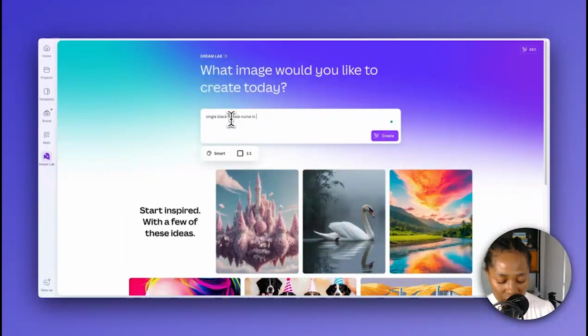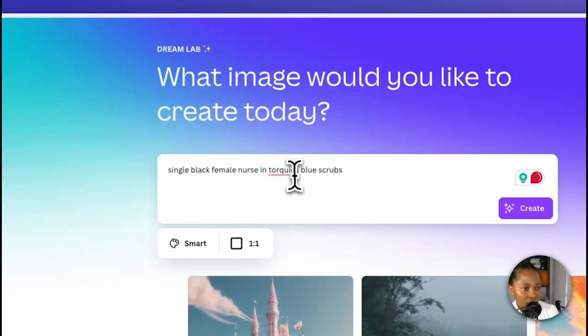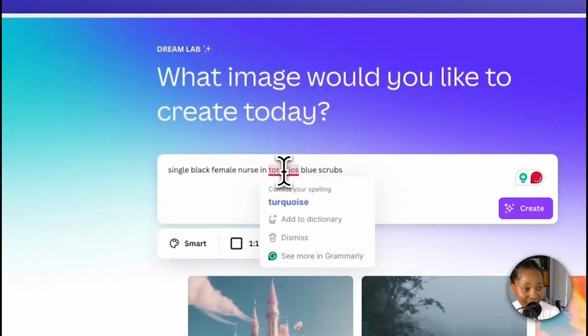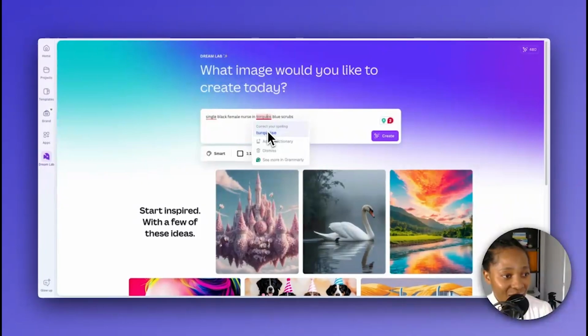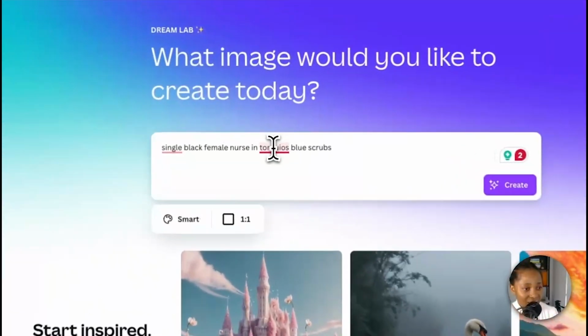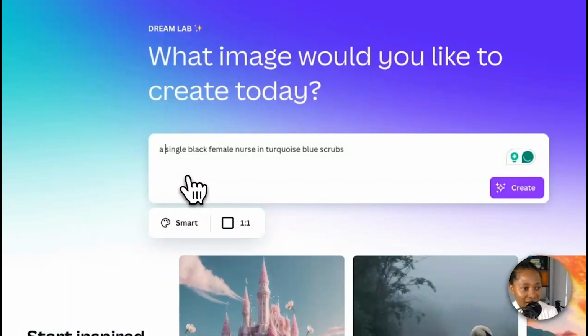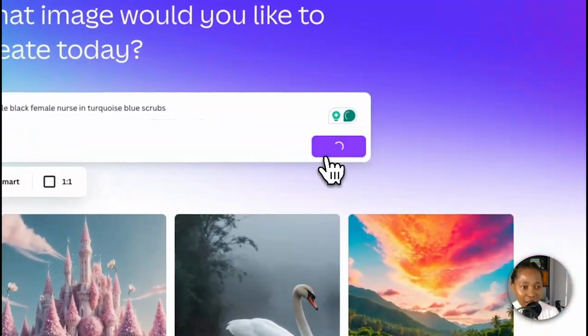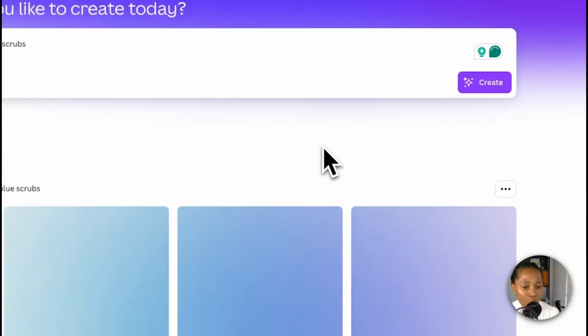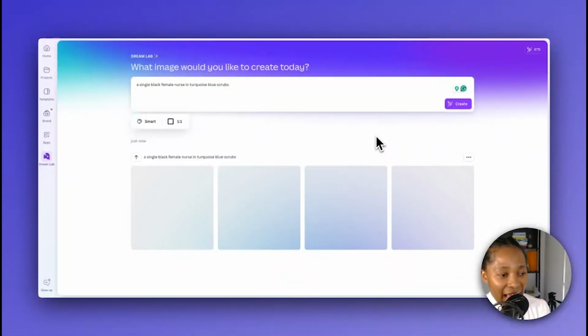nurse in Tokyo's blue scrubs. Tokyo's, I don't know how to say. Thanks to Grammarly, guys. I really don't know how to spell, so I'm just going to correct that. And I just want a single black female nurse in Tokyo's blue scrubs. So let's see what it produces for me.